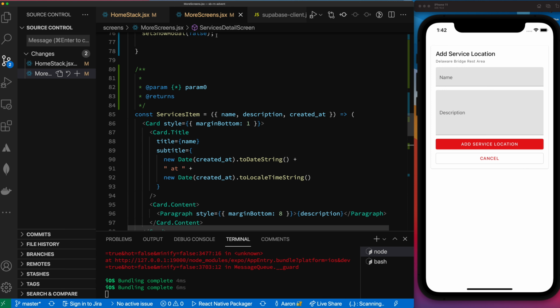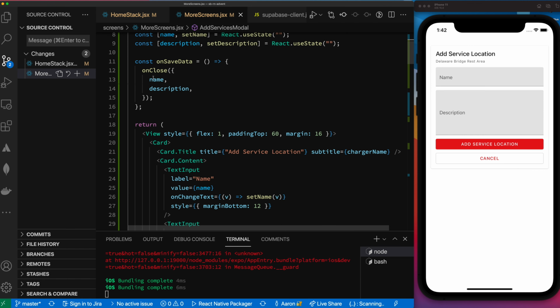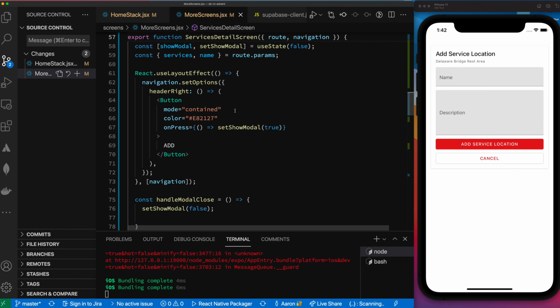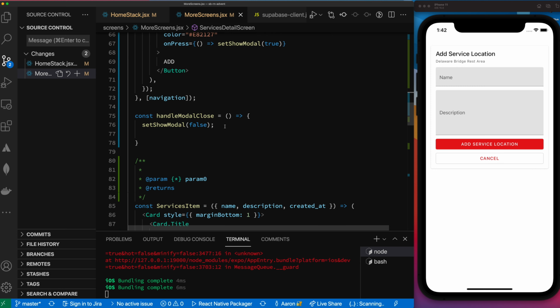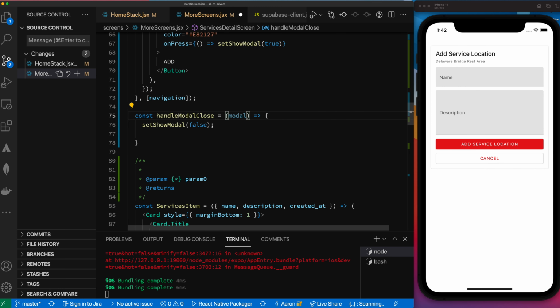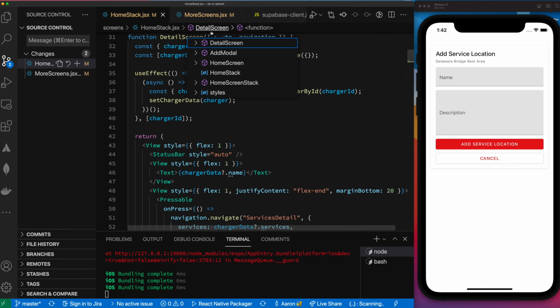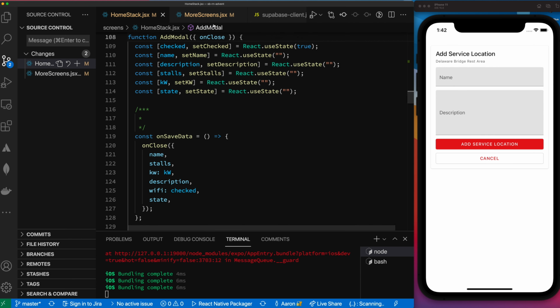So let's get back to our add services modal. We're getting our name and description. This all looks right. Now let's go down to our services detail screen. In our handle close modal, we have to do the same thing as so modal response. And then actually, instead of me trying to figure this out, let me just get to detail screen, add modal. Now it's the home screen.